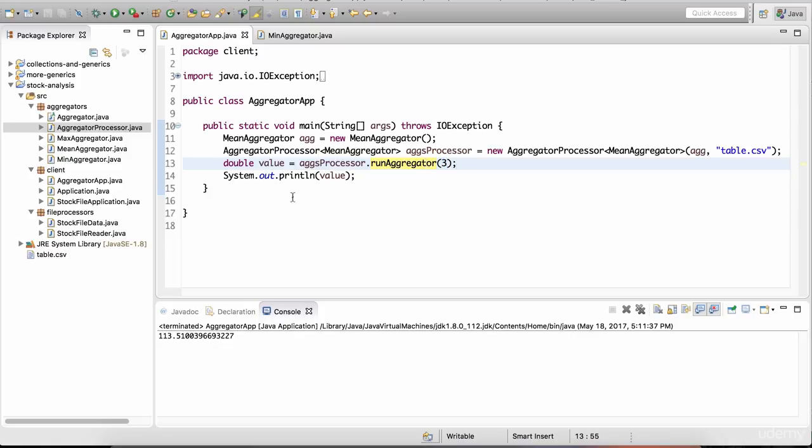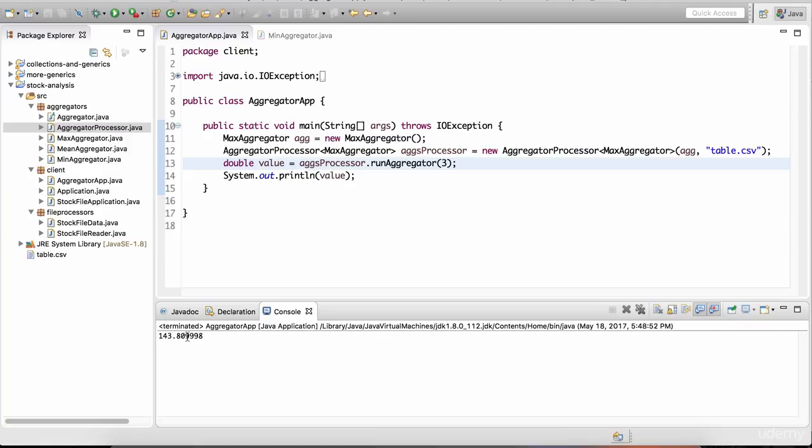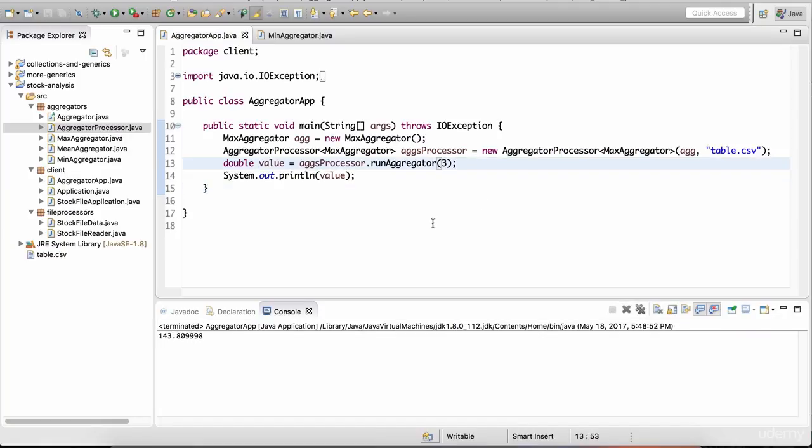So we've got some strict constraints that you have to abide by in the aggregator app class. Don't change any of this code. Right-click this class to run the Java application to test out whether your code is working. For the mean aggregator, you should be getting the value 113.5100. And if you were to change this to max aggregator, let me just change that in each one of these locations and do the Control-Shift-O to bring in the import. When you run this, you should be getting 143.8099 for the third column.